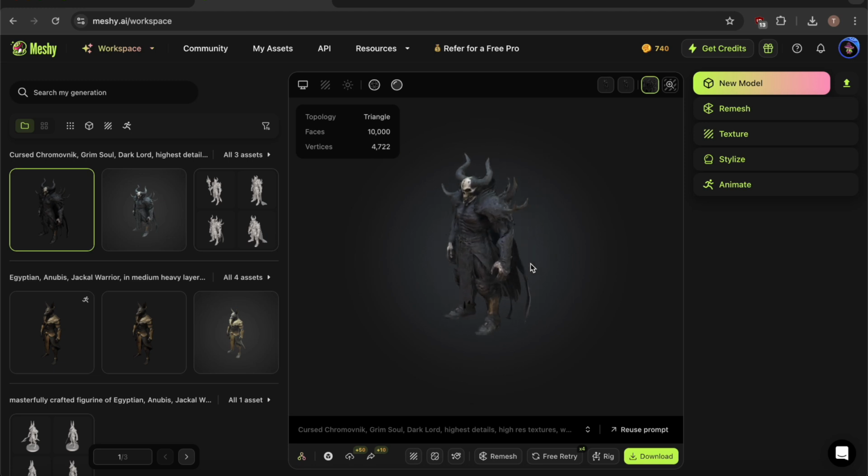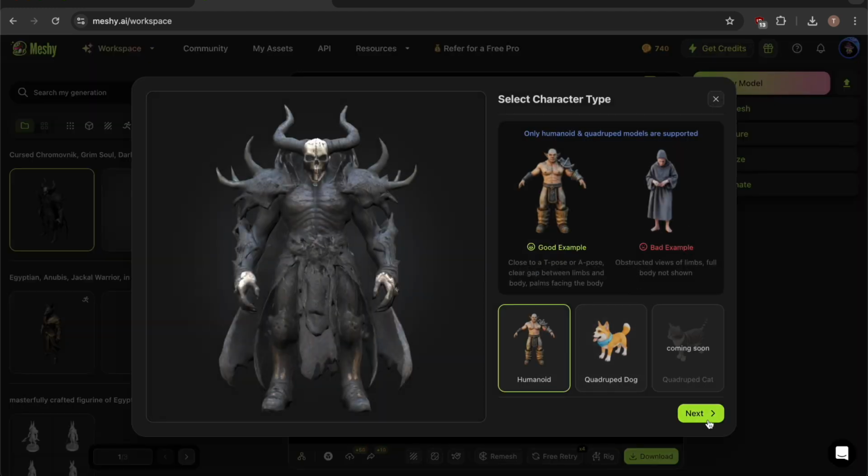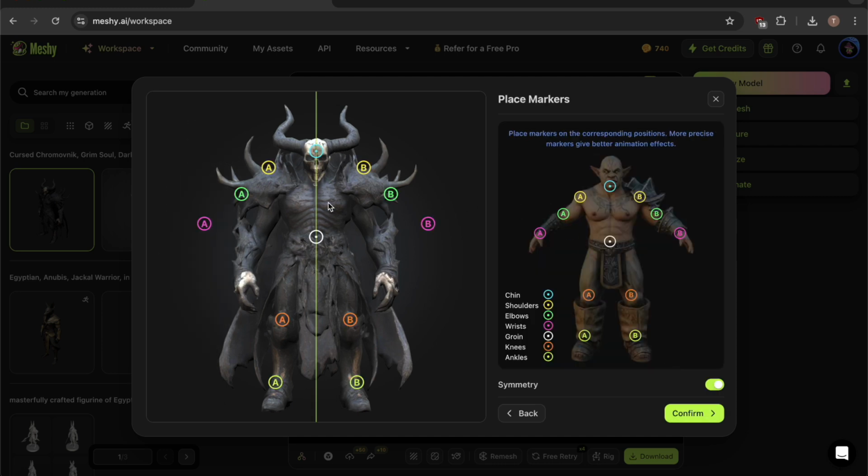Now this character is ready for the game, but first of all we're also gonna add some animations to it. So to add animations to the character, we're gonna click on the rig button over here. We're gonna select humanoid, and we're gonna adjust the height of it. Now we have to select the chin, the shoulder, the elbow, and also the wrist. We're also gonna select this and the knee and the ankle.